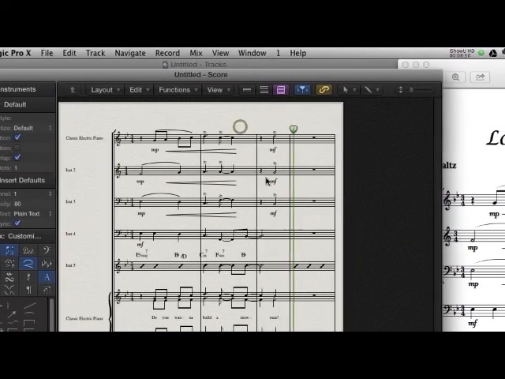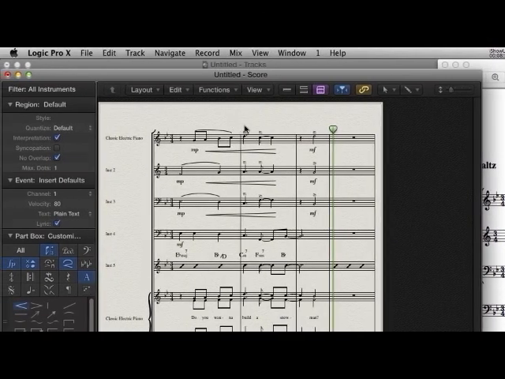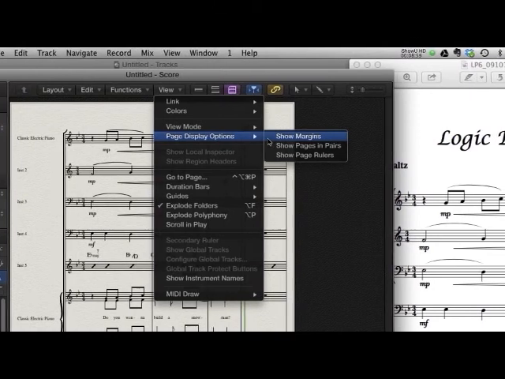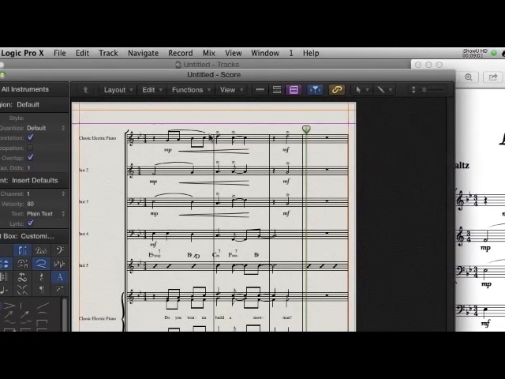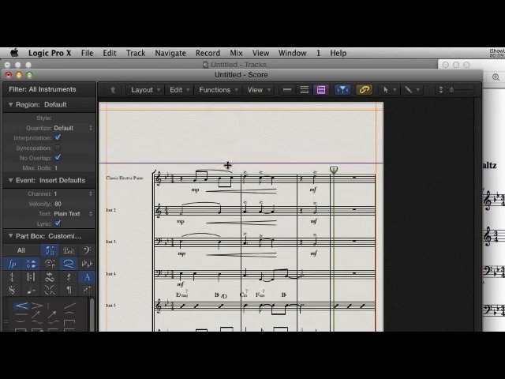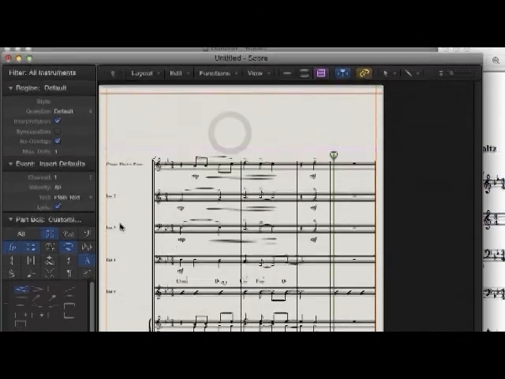Okay, now we're ready to put in our title text here. So we need some more space up here. So let's go to View, Page Display Options, Show Margins. Now I can drag this line down here, create some more space for the header. Now I can put in my text.